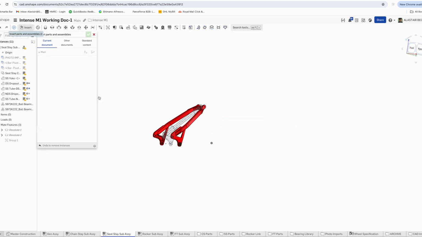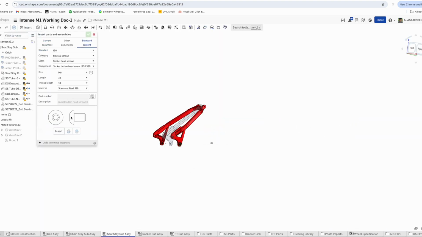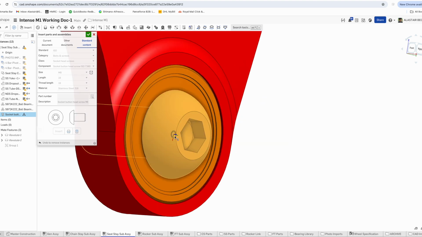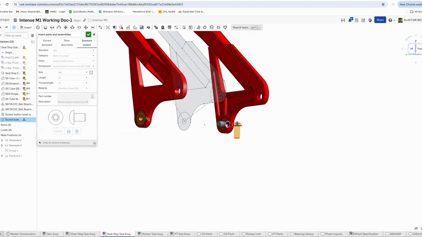Yeah, and that's pretty much it. Pretty much a finished frame. We're just going to add some hardware in here, so little screws and fasteners, if I could ever get this one to turn around the right way. Yeah, and then essentially we've got a finished frame.